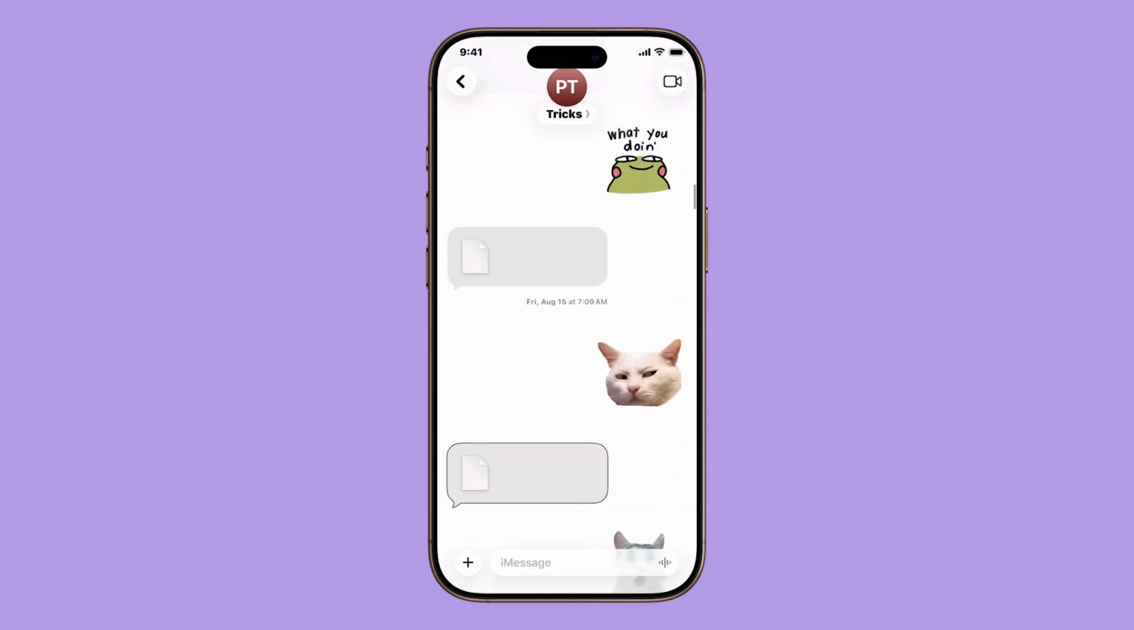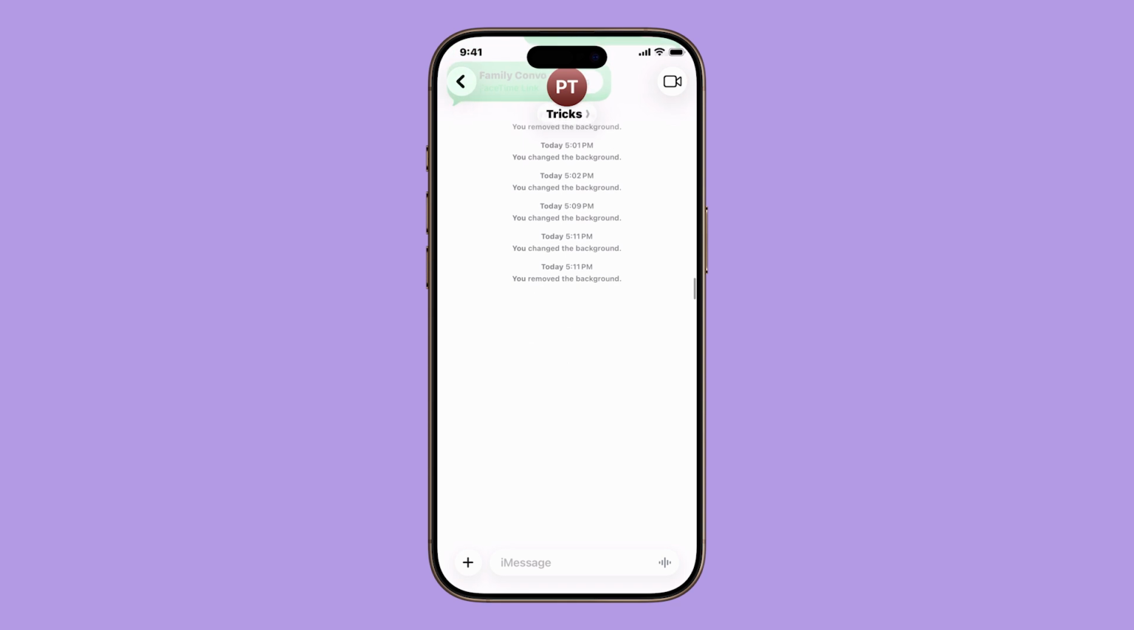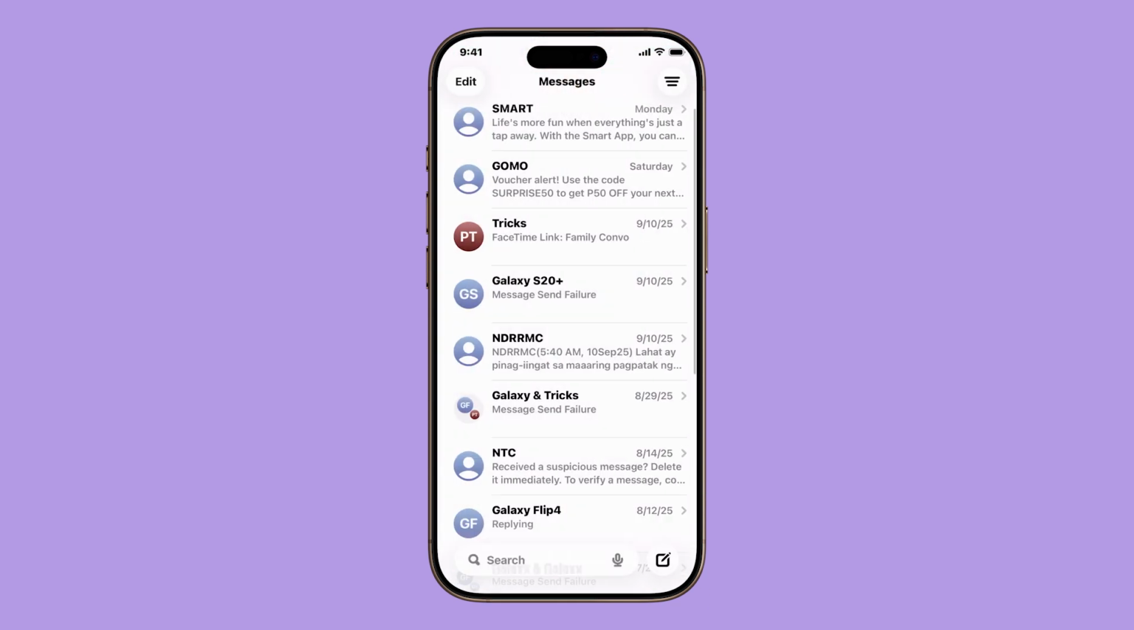And that's it. You now know how to add, edit, or remove backgrounds in iMessage on iOS 26.